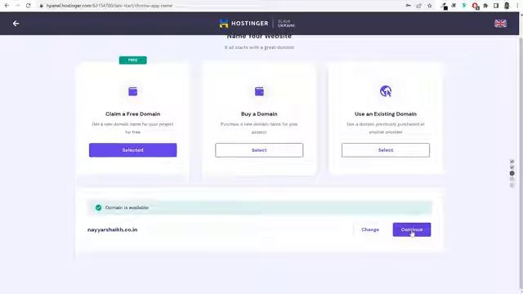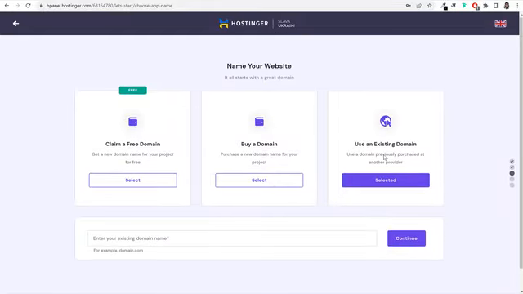Now this is for those people who already have registered their domain names on some other website, maybe on GoDaddy, Namecheap, Namebright, wherever you have registered your domain name. Maybe if you want to use that domain name with Hostinger, you can select the third option, use an existing domain. So click on this select button under use an existing domain and now enter that domain.